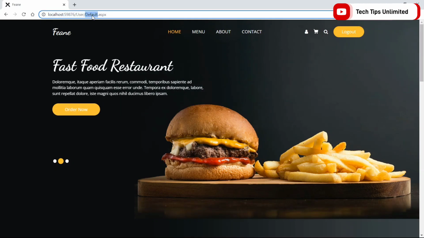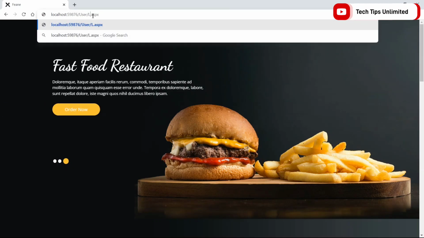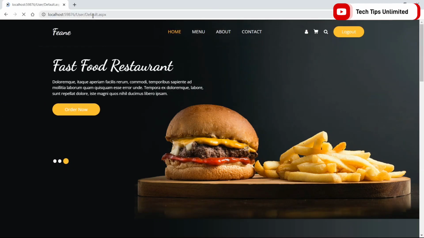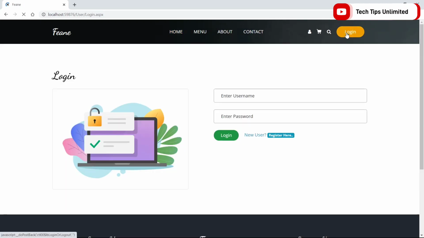Now we're going to go to the login page. Let's see, it again takes us back to the default page, and we click on the logout. It will take us to the login page, and the button text is changed to login. That means the user is now logged out, not logged in.